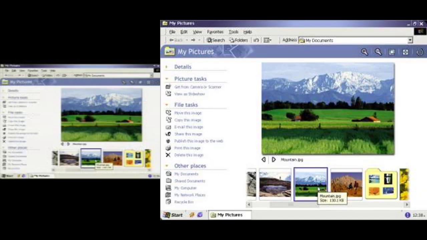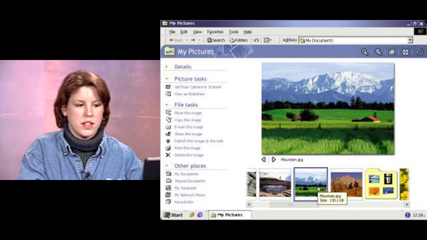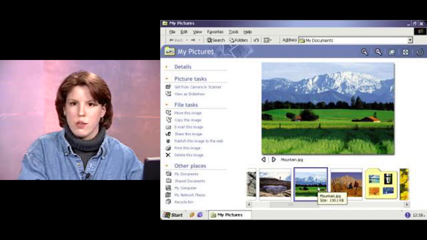This is an example of what we're working on for the My Pictures folder, and we're still trying to figure out what we're going to have on by default, but this basically allows you to cycle through your pictures and see the preview up top if you're interested in quickly scanning through and finding the right one.